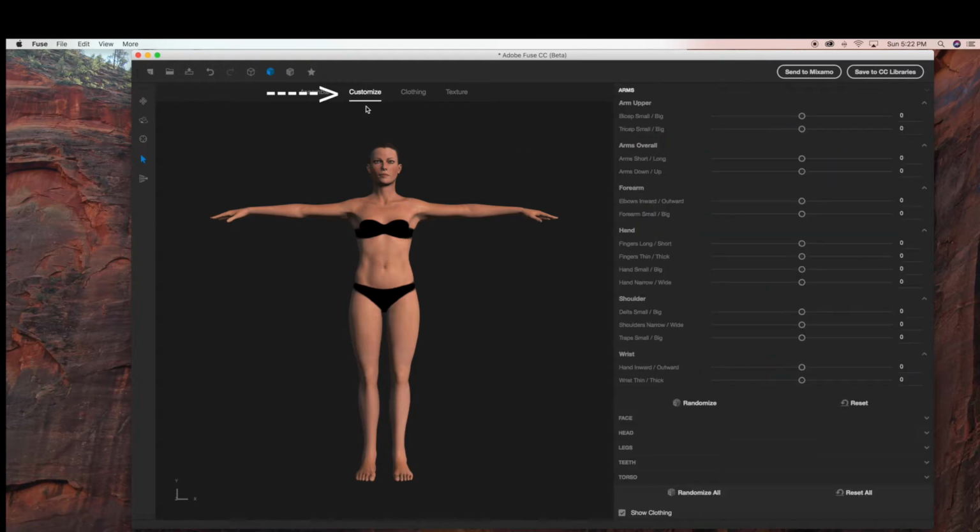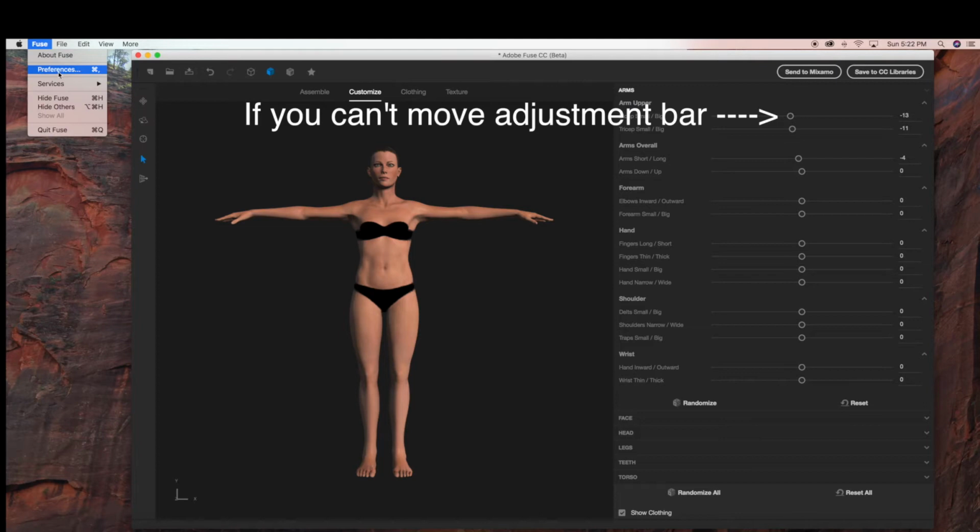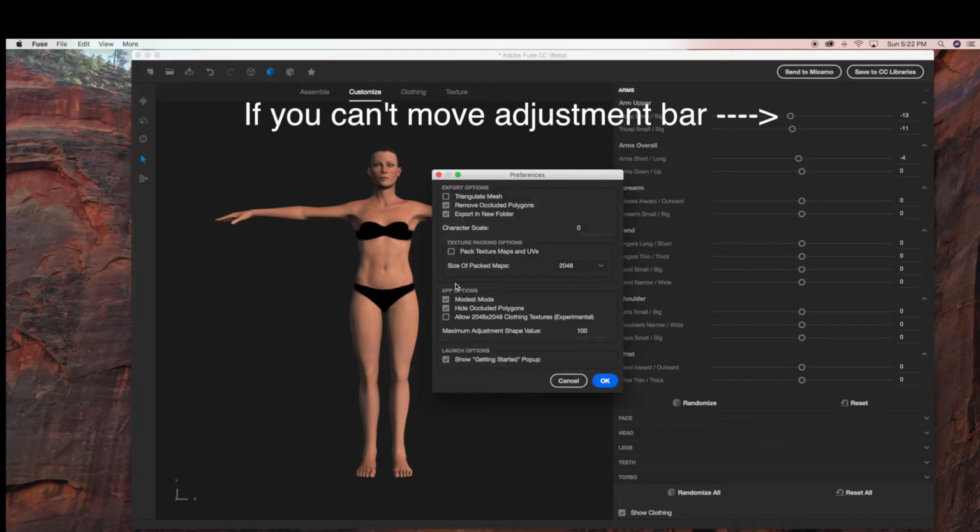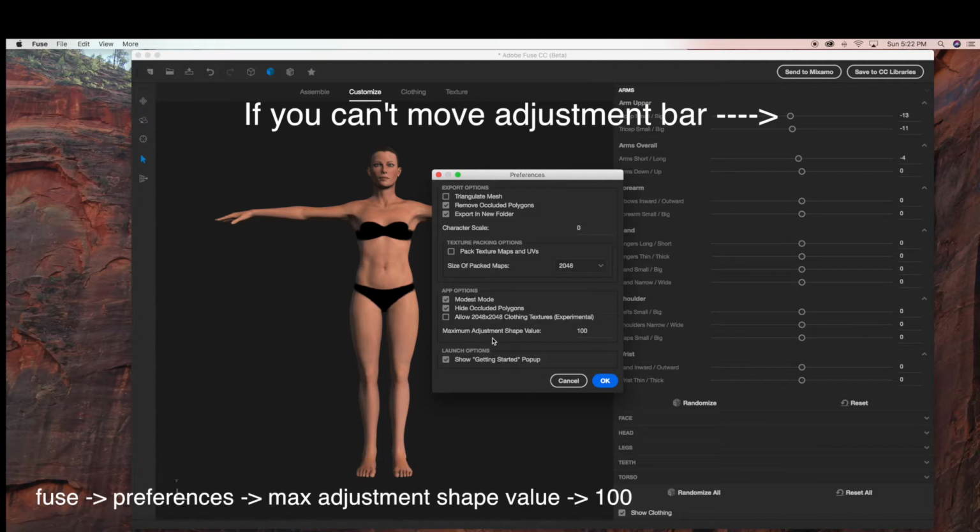Okay, next I'm going to go to Customize. And here you can adjust each of the settings. For this project, I'm not going to change too many of the settings because it's not going to really matter because we're going to be using OBJ particles. So if for some reason you can't move the adjustment bar, go to Preferences, and under Maximum Adjustment Shape Value, make sure that's at 100.